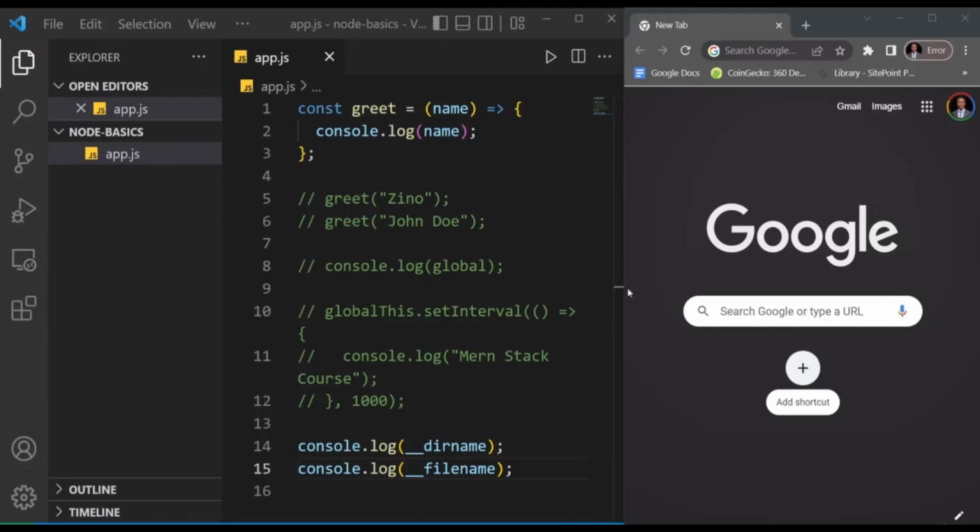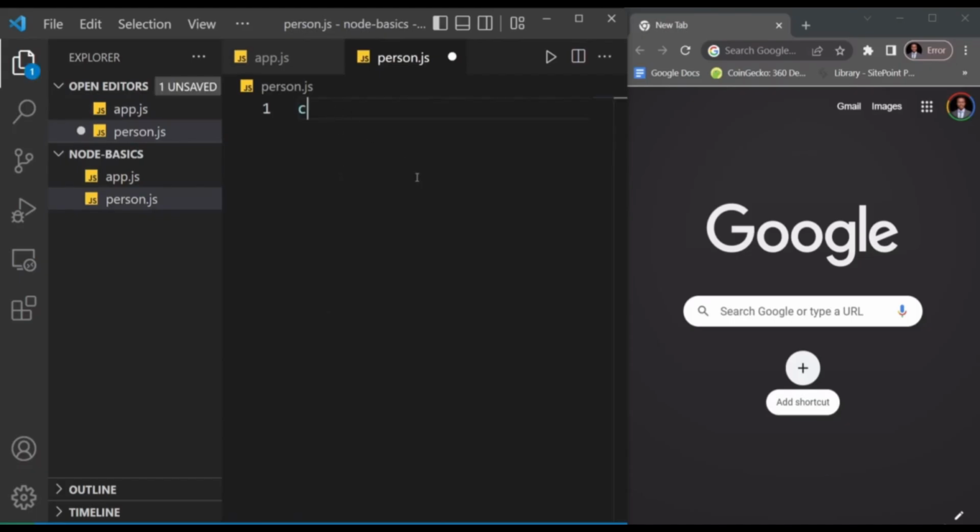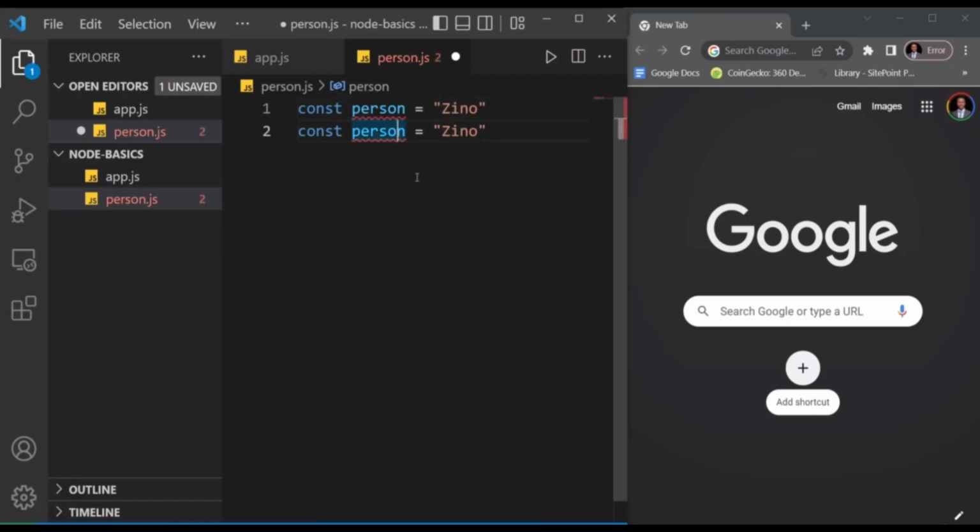So let's get into the practical aspect. If I come to my file structure here and create another file, I'll call it person.js, like so. Inside of this file, I'll create 2 variables. I'll say const, the first one is going to be person, and that's going to be equal to my name, Zeno. Then I'll create another one, which I'll call people, plural, and I'm going to make it an array. My name is going to be first, then I'm going to have John, and lastly another name, so I don't need to put a comma there, Kome.